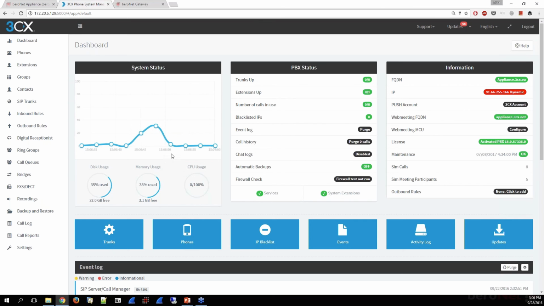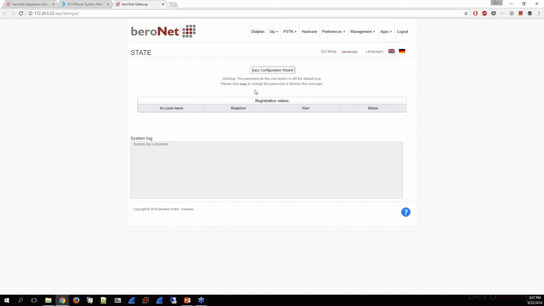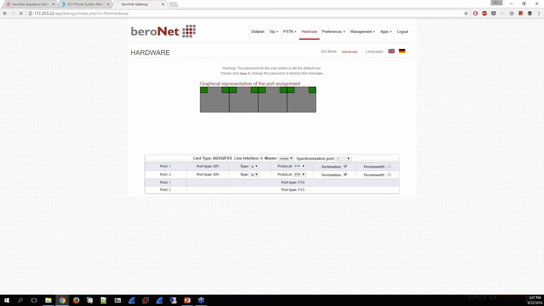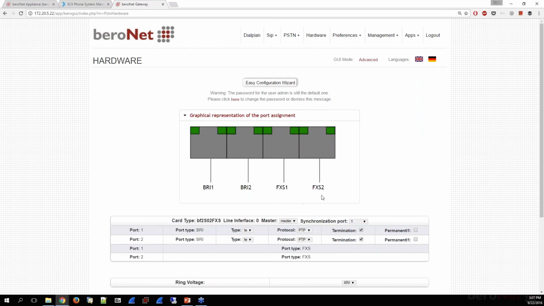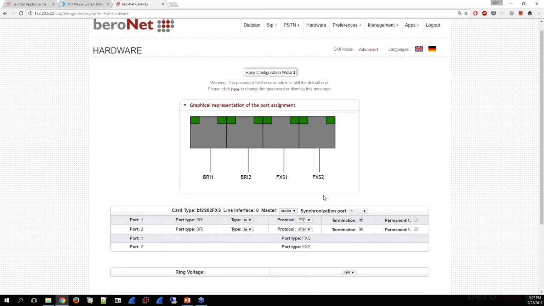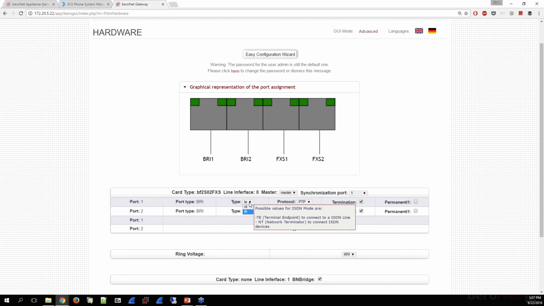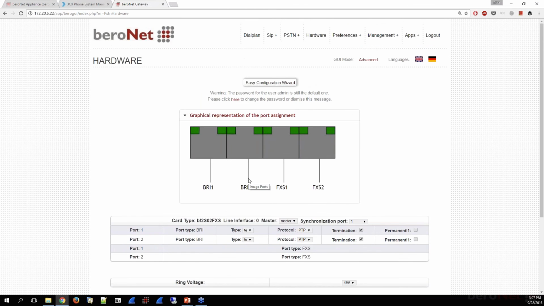What we want to do is connect this gateway to the 3CX. If I take a look at what we have in the gateway, with a little zoom, I have 2 BRIs and 2 FXS, which means I can connect up to 2 ISDN lines and 2 analog endpoints to my 3CX. Regarding the BRI, we said we need to have ports as TE in order to connect those ISDN lines to my 3CX. In this case, you have two solutions. You can either configure the gateway manually or use the 3CX wizard.